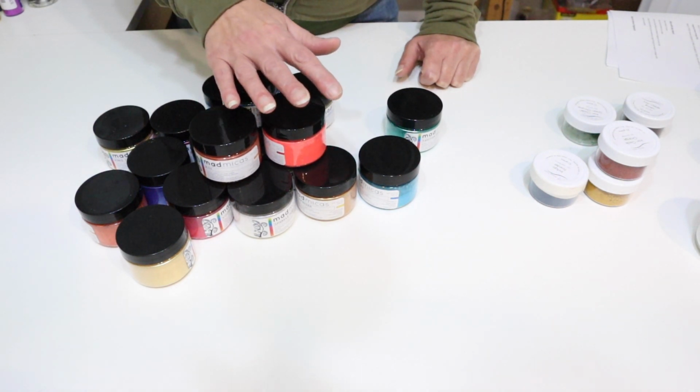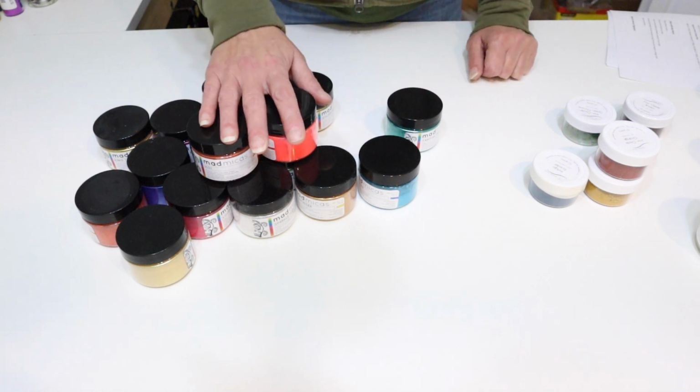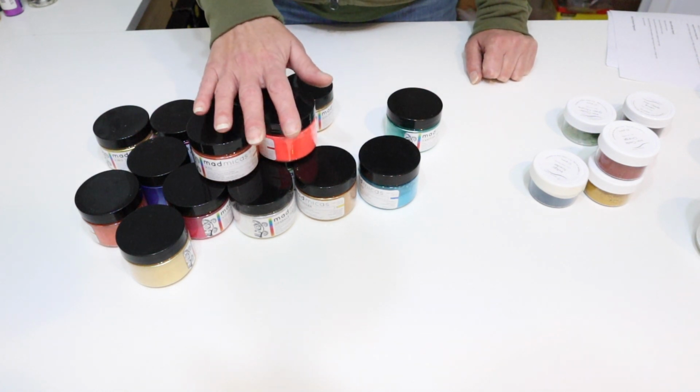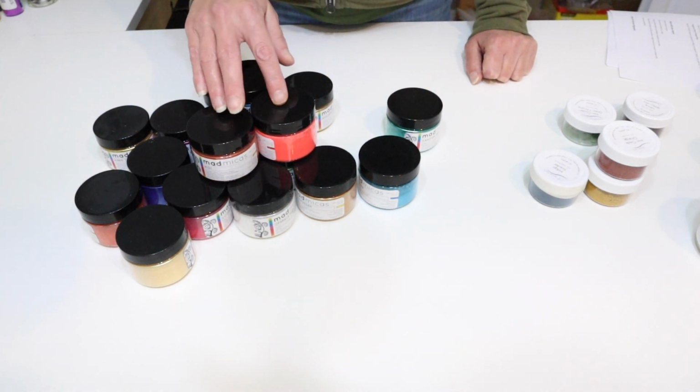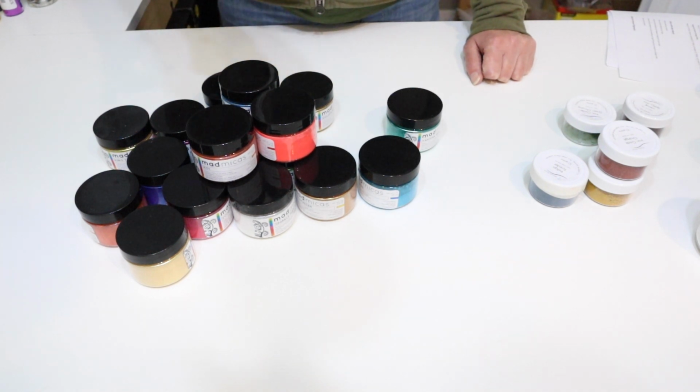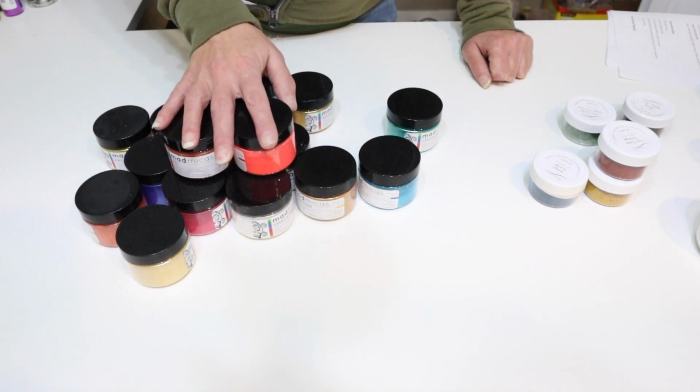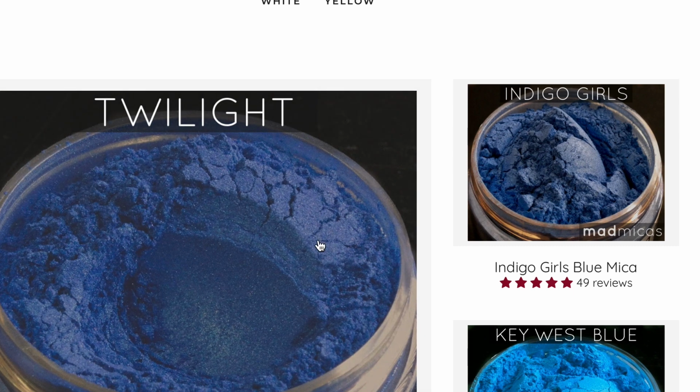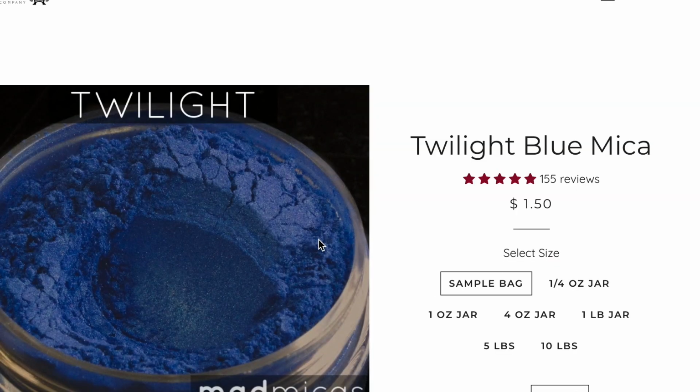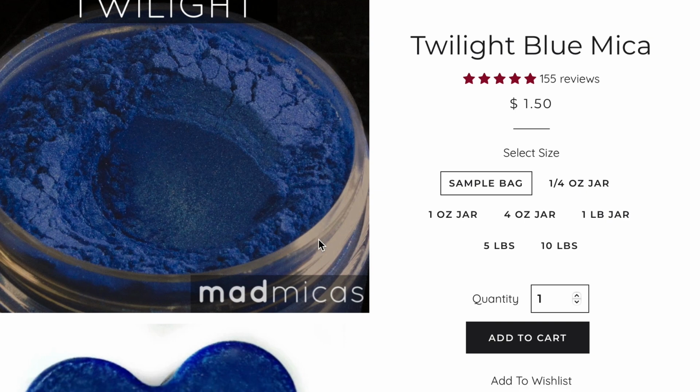All right, so this is called the INCI, the list of ingredients it took to make this mica. So let's take a look at the Mad Mica webpage. Let's take a look first at the Twilight Blue mica on Mad Mica's website.